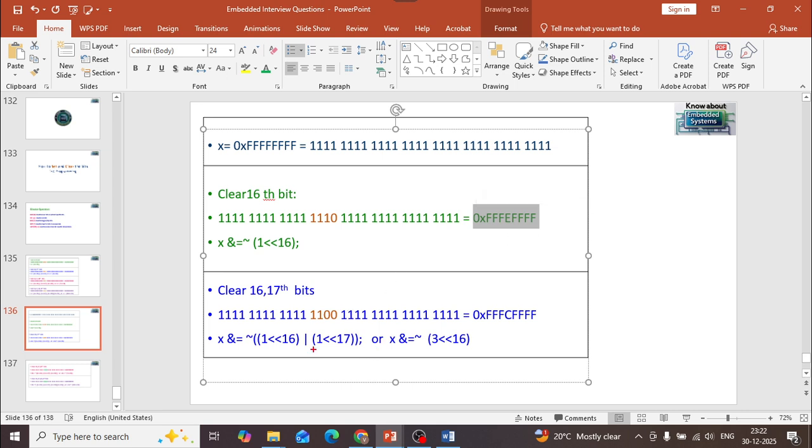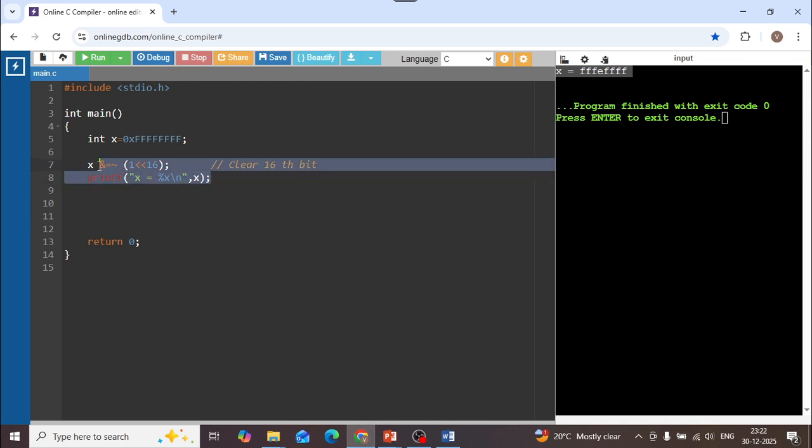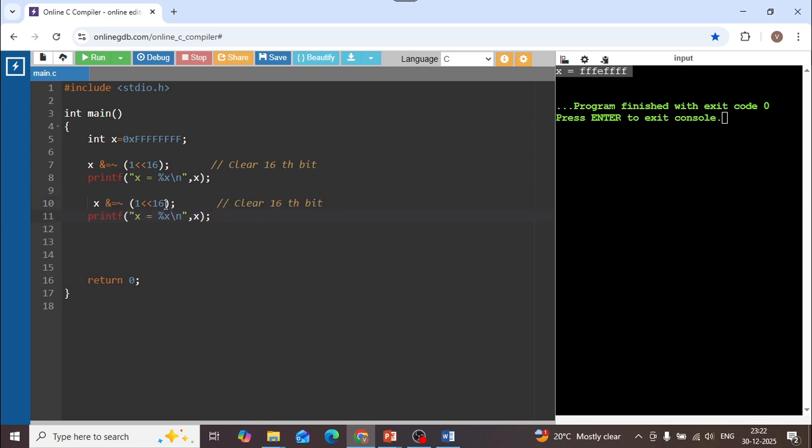Similar to that, if you want to clear 2 bits, the same procedure we have to follow with a slight difference. When you go for 2-bit clearing, you are supposed to get FFFC followed by 4 Fs. Now I'll come back to coding. I'll be clearing 2 bits here.